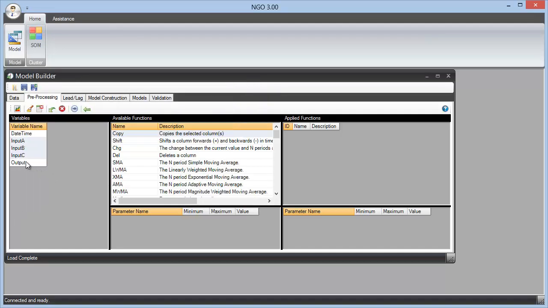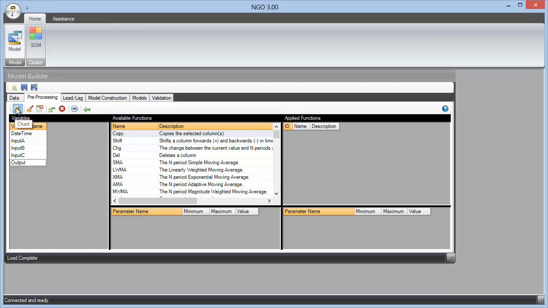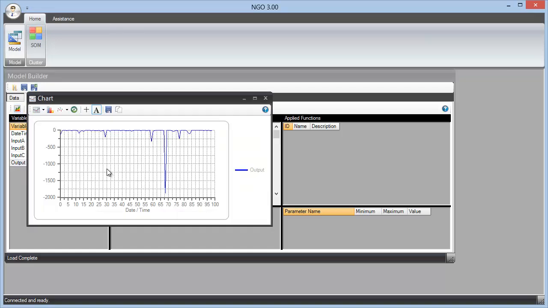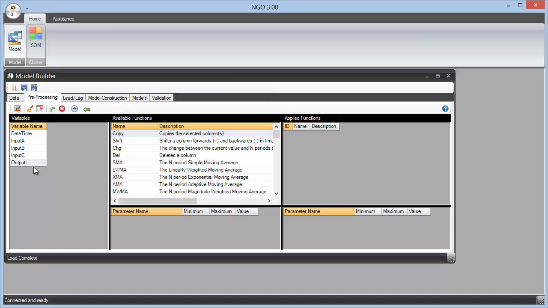Now, if I take a look at some of these variables, and that's always handy to do, I can see that my output variable has these big spikes in here. And if I have some understanding of my data, I might conclude that these are, in fact, outliers. So I can use something by clicking on the output and this first brush button.